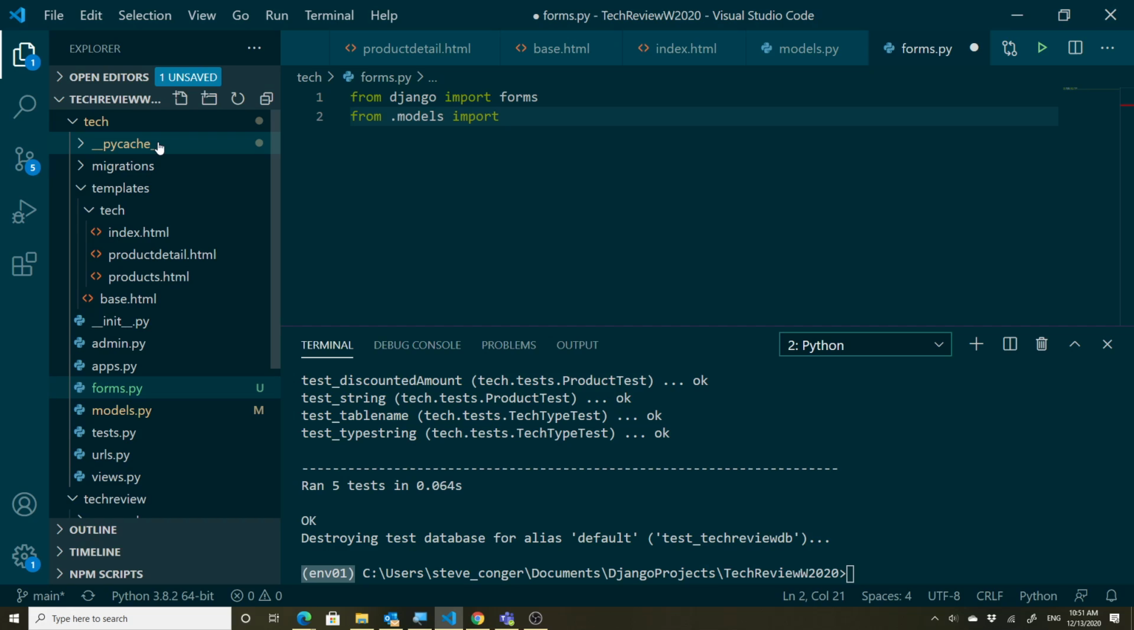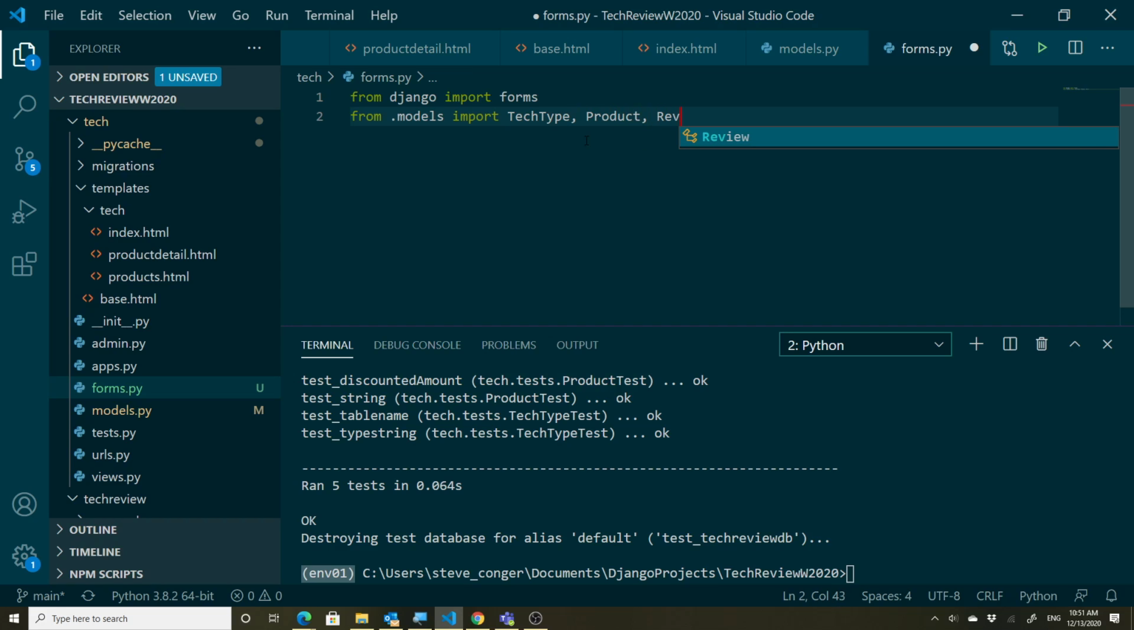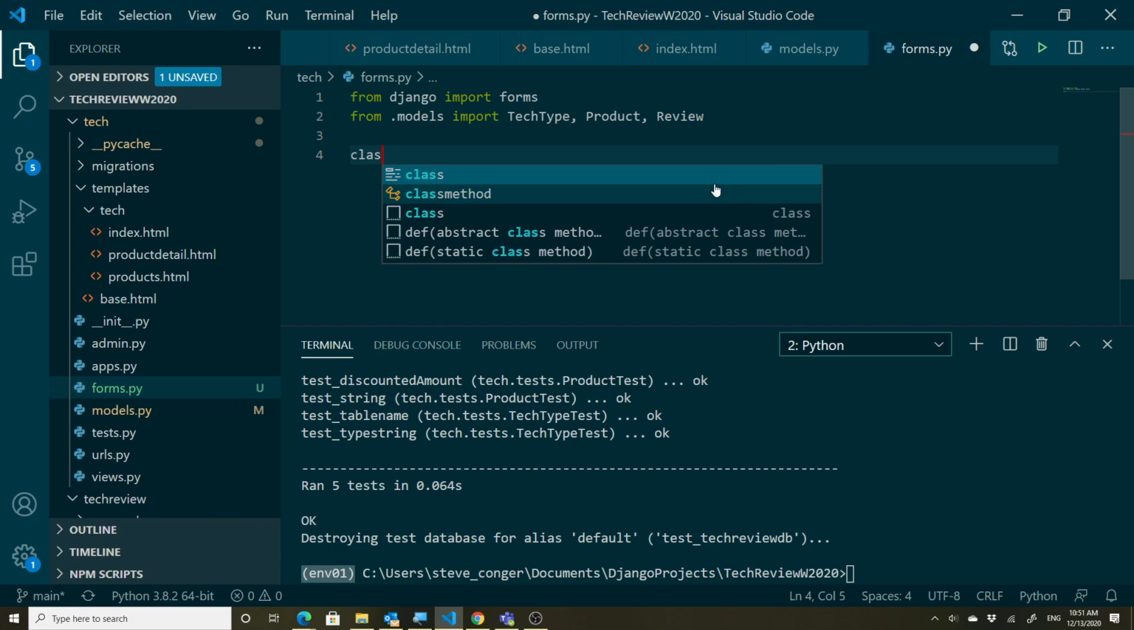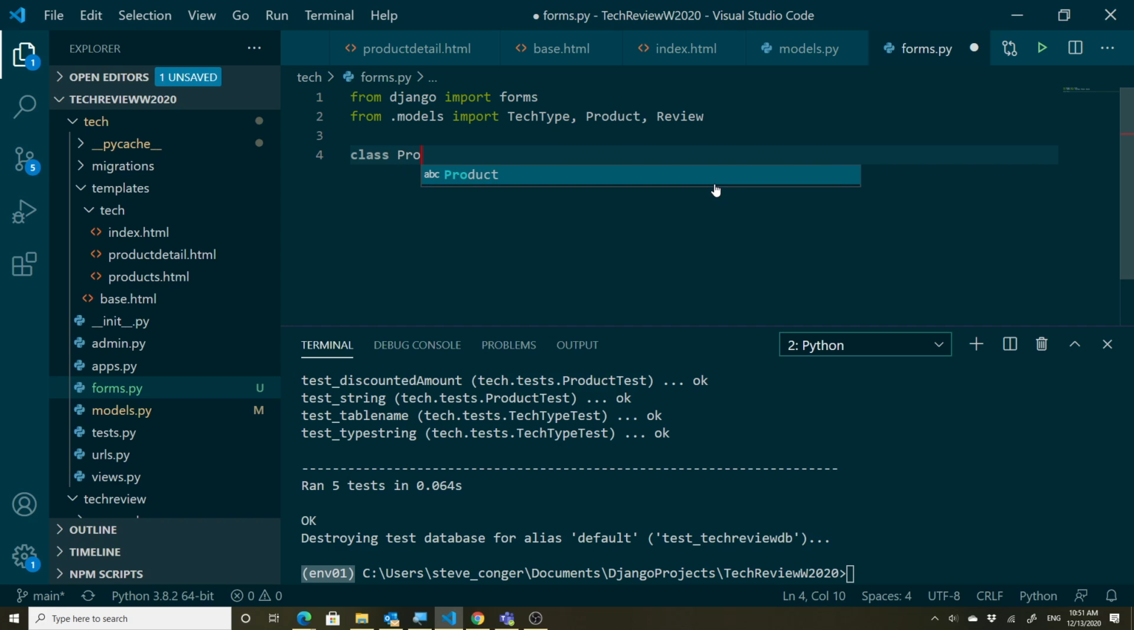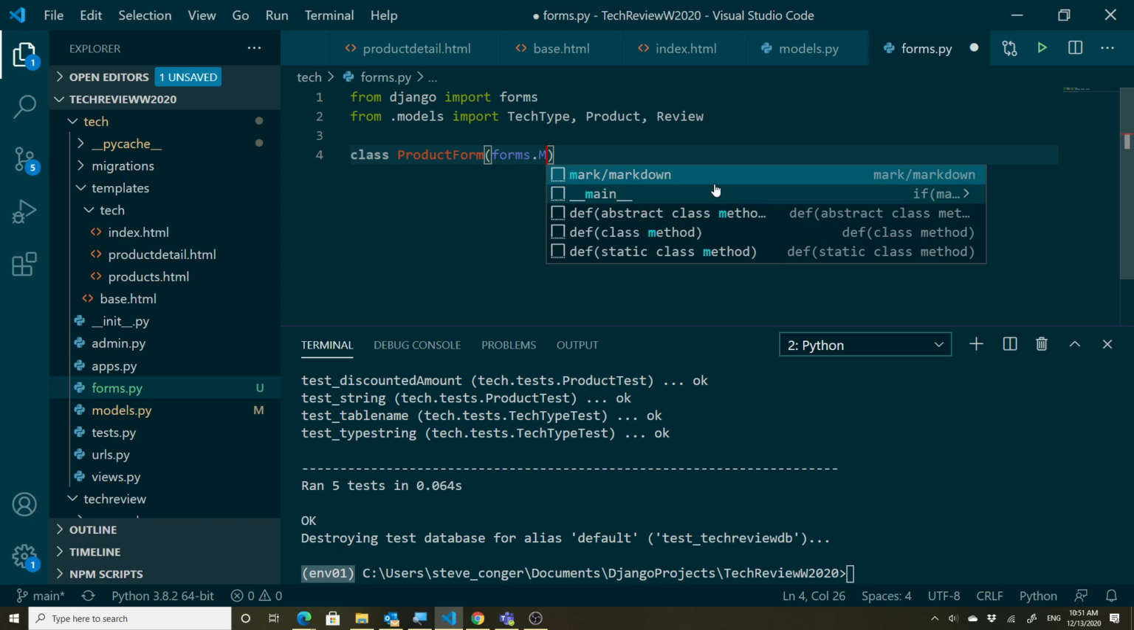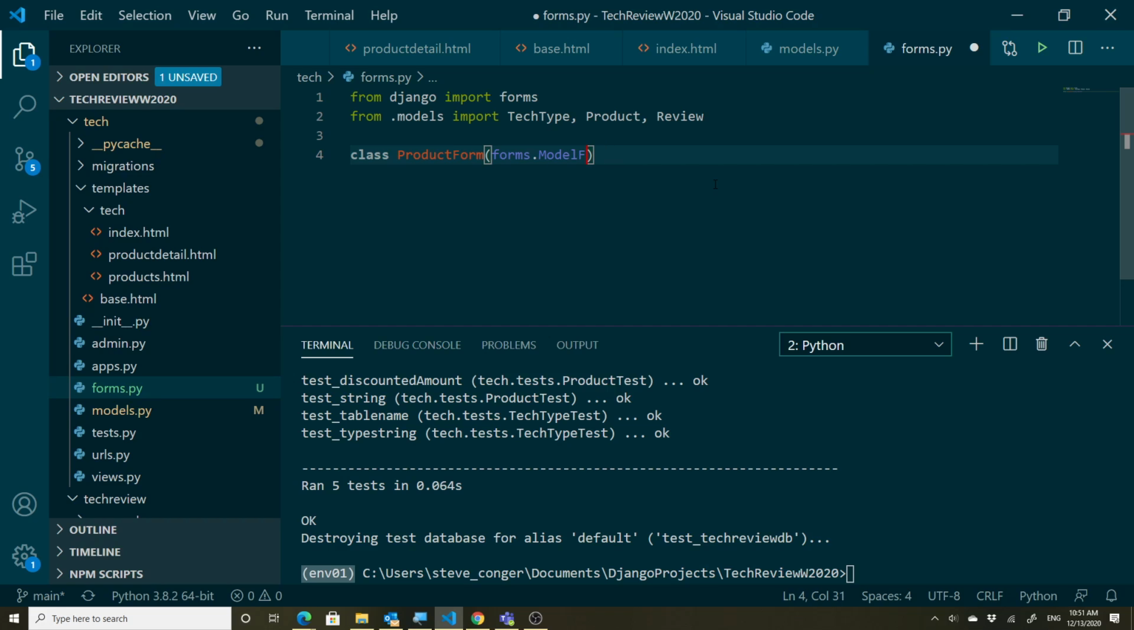And so particularly I'm going to do tech type product and review, although we're only going to deal with product for now because I just want to give you the basics of this. Forms are kind of like models in that they are a class. And I'm going to do class ProductForm, and it's going to inherit forms.ModelForm, and it should have a cap.